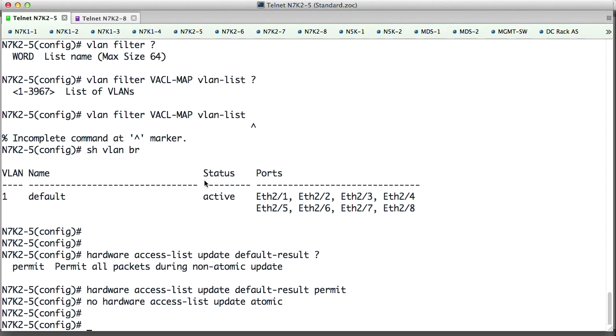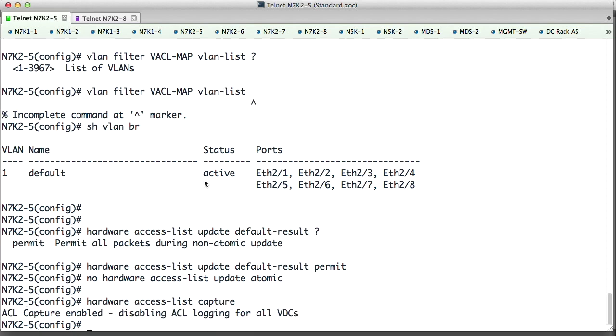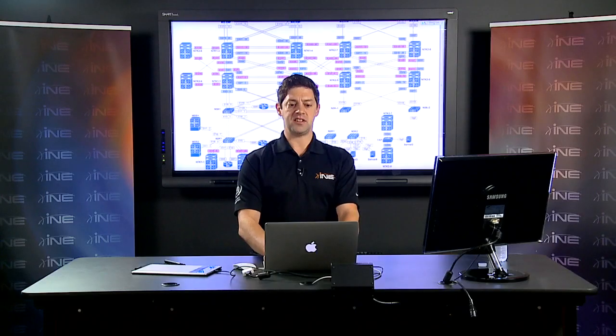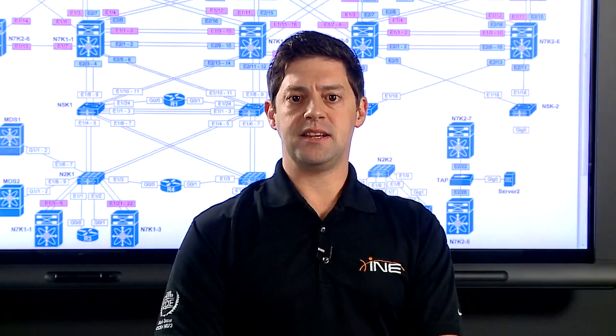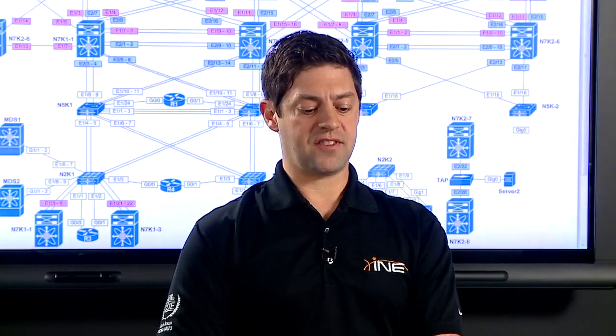Also, we talked about ACL-based capture and the fact that, if we want to do hardware access-list capture, we can turn that on. It's disabling the logging for all VDCs. Note that we're only doing this in the default VDC, but it's turning on ACLs for the purpose of capturing.